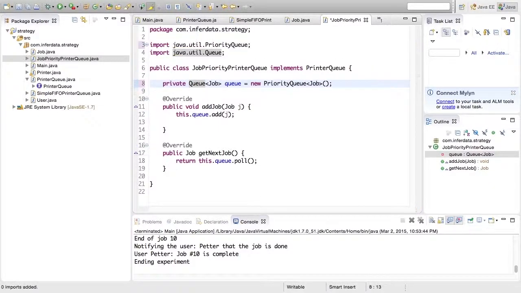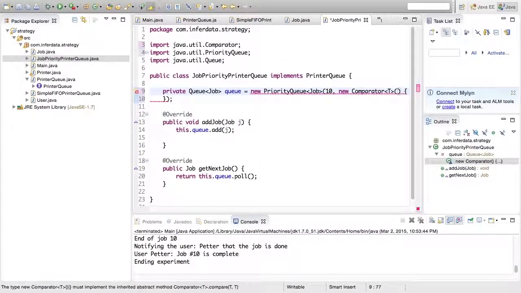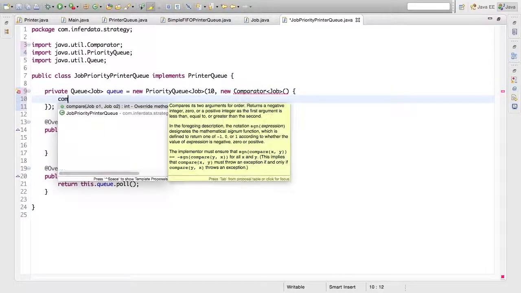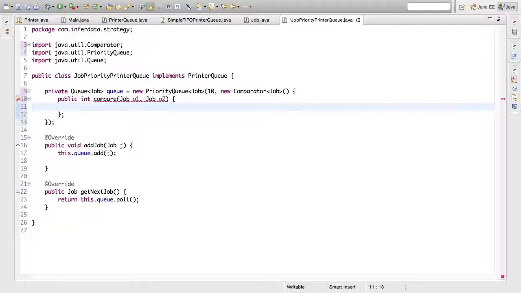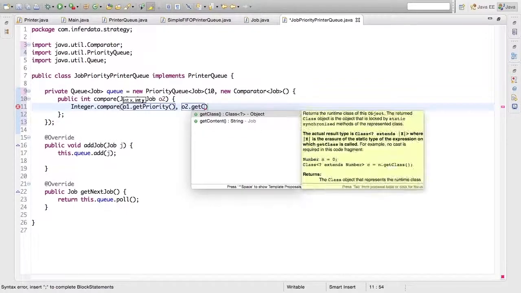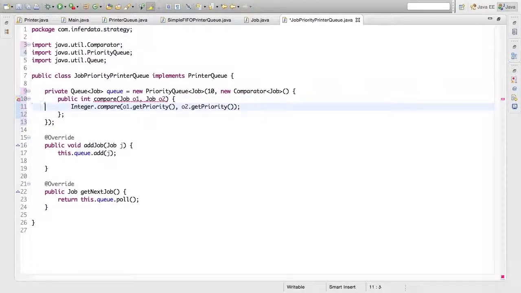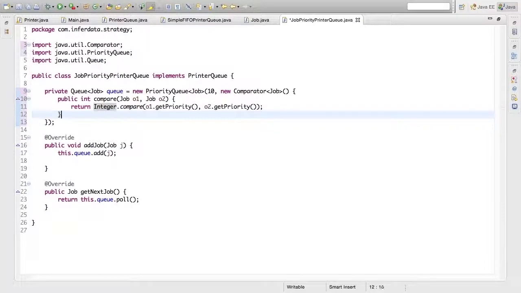For the priority queue to work, we need to take into account the actual priority of the job. And the easiest way to do that would be to create a comparator that we pass on to the priority queue itself. So I'm going to create an anonymous inner class here that is of type comparator for jobs. And in the required compare method, I'm simply going to forward to the integers compare. And that should allow us to prioritize the jobs. Now, the priority queue should use this comparator and compare two jobs or put them in the order of the priority.